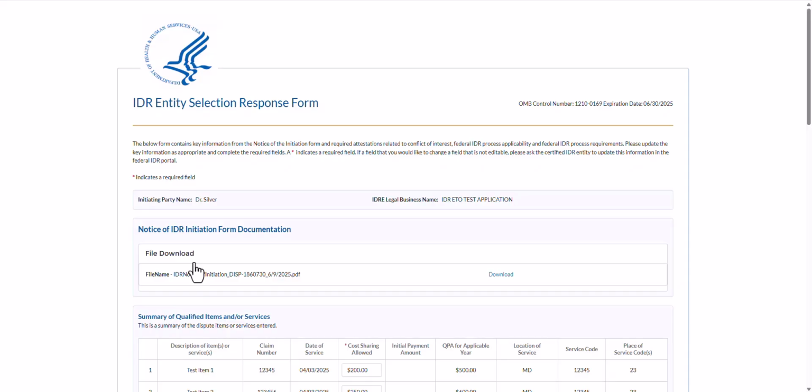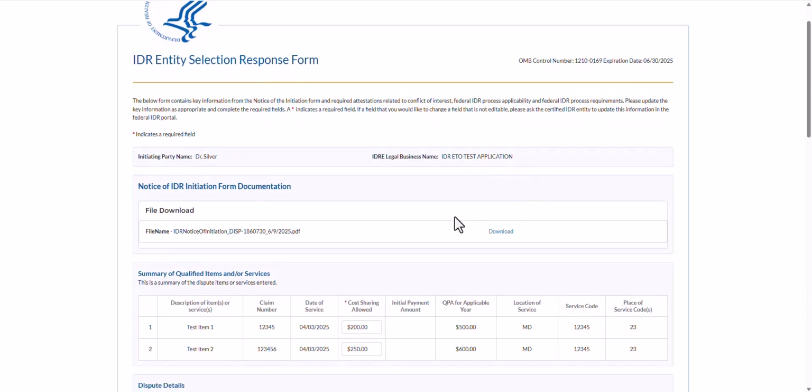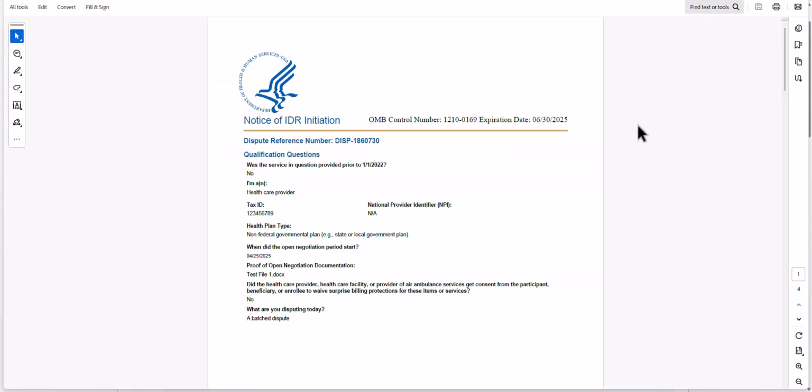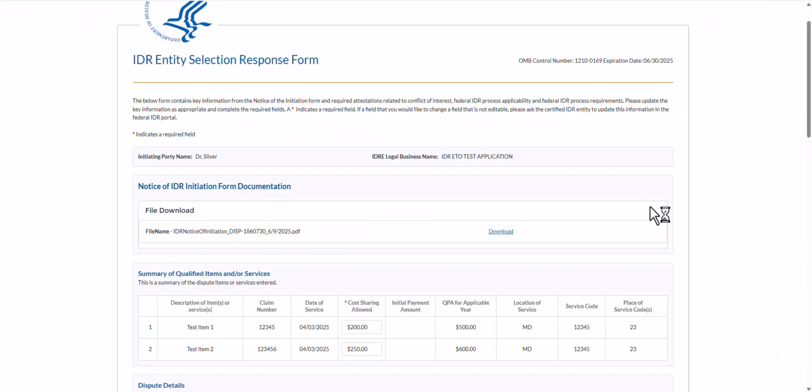On the next page, you will be able to review the initiating party name and the initiating party's preferred certified IDR entity. The next section will include Notice of IDR Initiation form documentation as submitted by the initiating party. The non-initiating party should select Download to download and review the Notice of IDR Initiation PDF, as well as any additional documents which may include extension reason files if applicable.